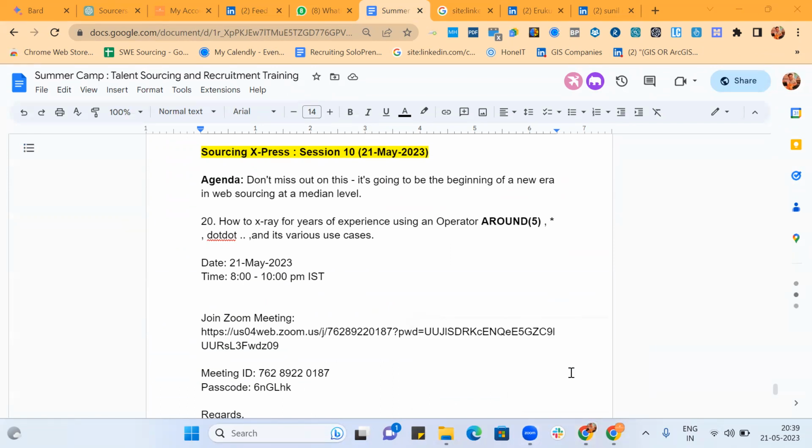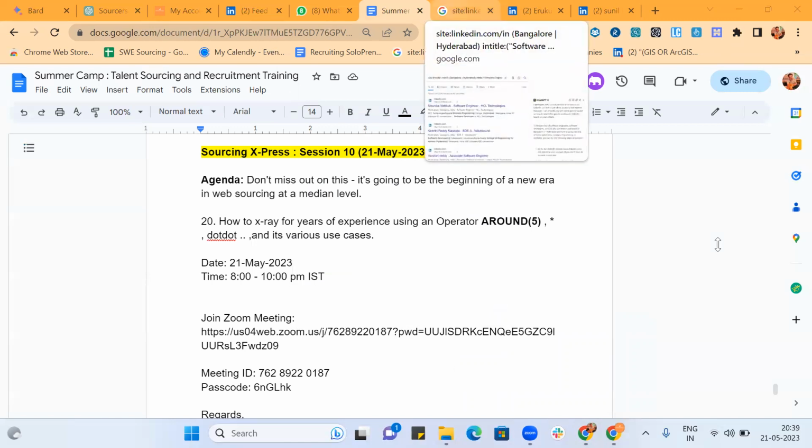Sure, just one question. If you mention around 5 instead of around 1, then between engineering and women there could be 5 words, right? It's not 5, it's up to 5. It could be 0, 1, 3, 4, maximum 5, up to 5. And if you mention 1, then up to 1. It could be 0 or it could be 1.